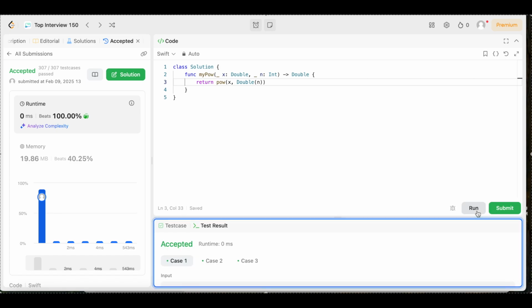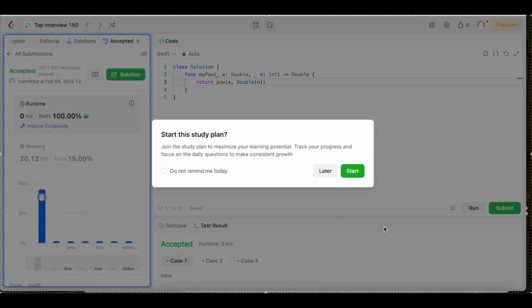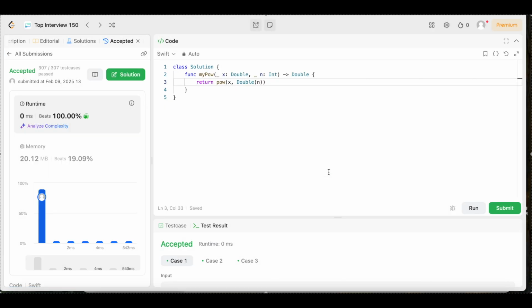So let's run it. And it's accepted. So let's go ahead and submit it. Make sure it stays accepted. Let's see, and look at that, y'all. Same time, 0 milliseconds beats 100% of users with Swift, y'all. Those are some good numbers right there. That's what I like to see.